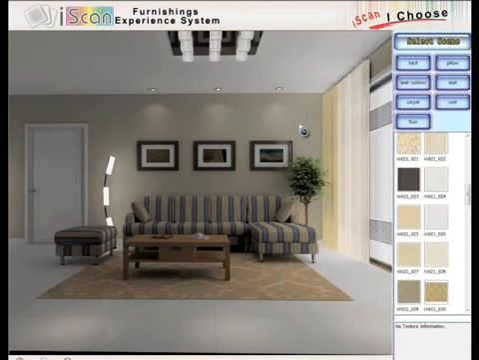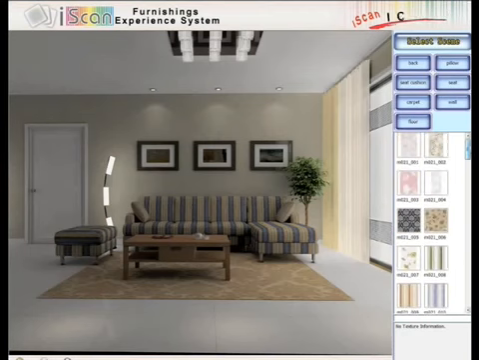Want to select a different fabric? This can easily be done in this program. Let me show you how.